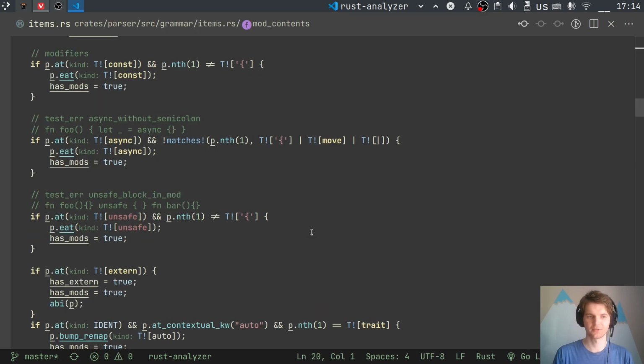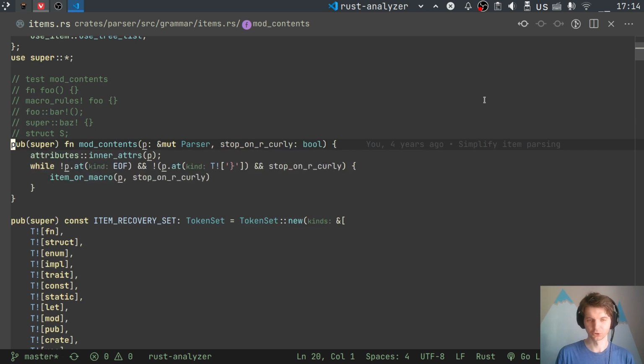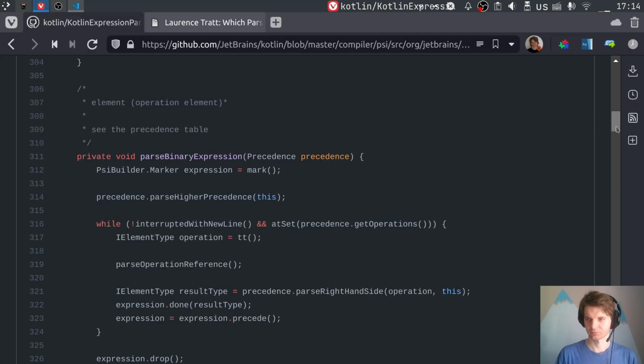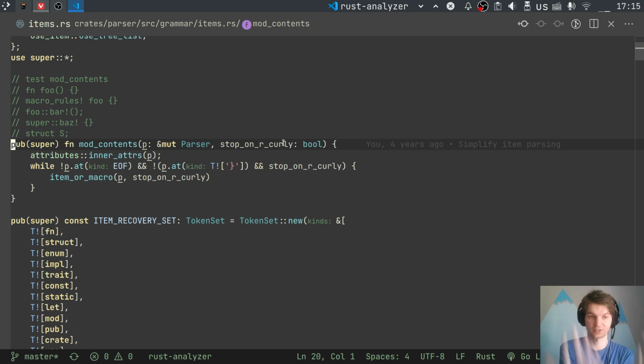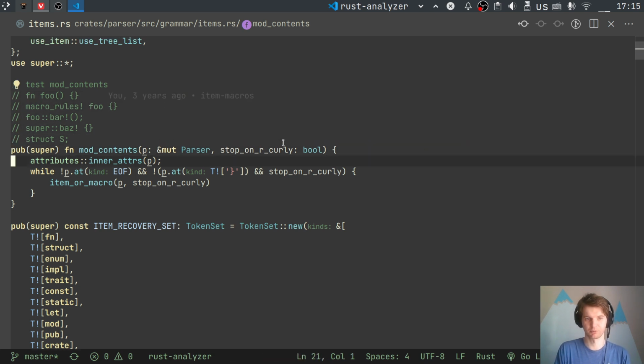And I personally find this very, very useful when writing the grammar. And if you look at the Kotlin parser and at most other parsers, usually people just write a fragment of a grammar there. But I don't find that tremendously useful because grammar is very abstract and it's hard to understand what the code is supposed to do by just looking at the grammar. Well, maybe for some people it is easy, but for me it is hard. And in Rust Analyzer, given that we have just an example here, it becomes blindingly obvious what this is supposed to do. So mod contents parses the contents of a module. And here is an example of module contents.